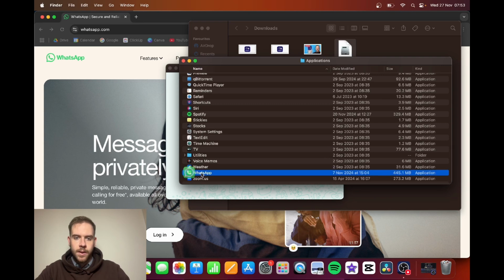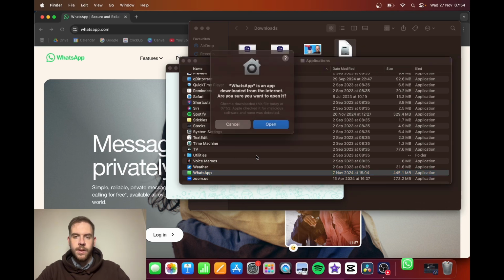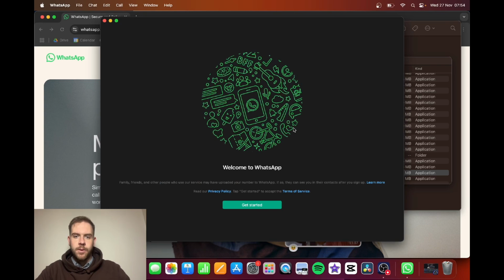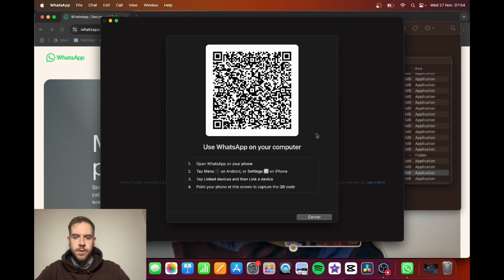Double tap on WhatsApp. It will launch the app for you. Just give it a little second to open. Press open. And there we go. We have WhatsApp downloaded on this device. Press get started. Use WhatsApp on your computer.